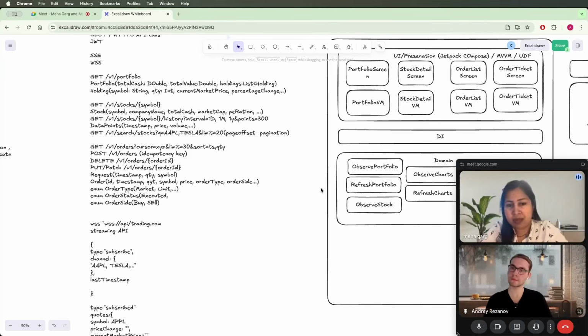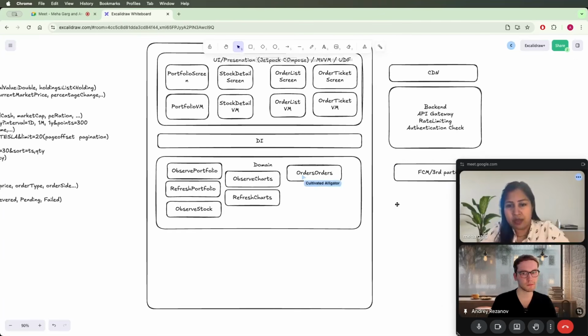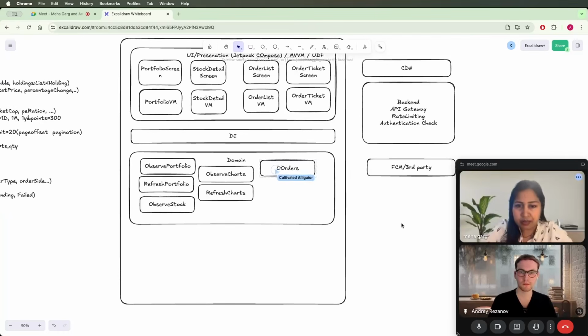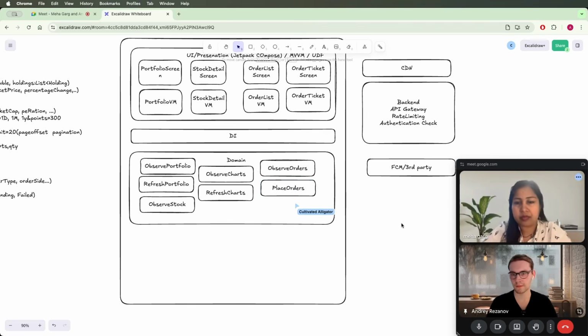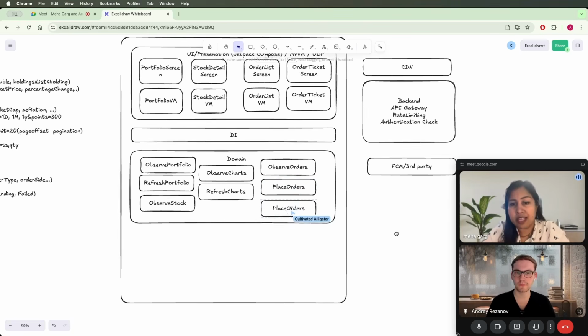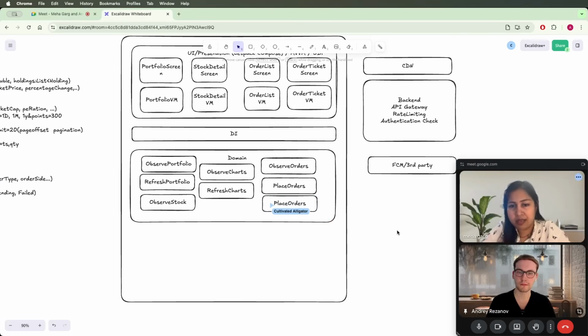Executed, maybe delivered. It can also be pending, and then failed probably. So I think this is observe orders. So we should observe orders. We can also place orders. And I think one thing is also to sync any pending orders.